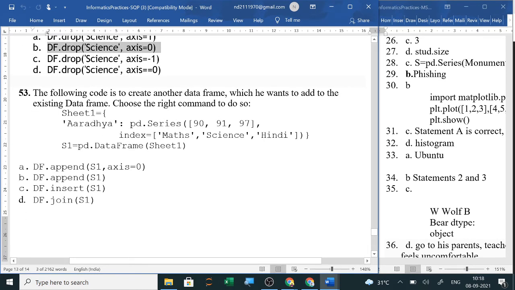Next, the following code is to create another data frame which he wants to add to the existing data frame. Choose the right command to do so. Sheet 1 curly brace data frame, create another data frame. A data frame sheet S1 is created which he wants to add to the existing.